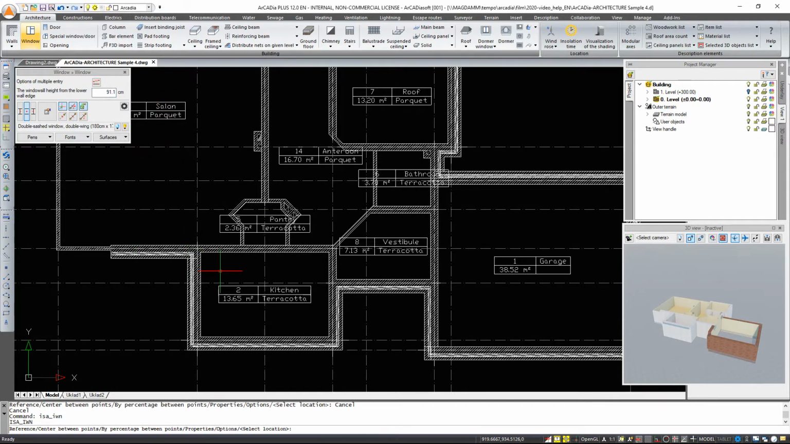Setting the height of the windowsill from the bottom edge of the wall, summing the thickness of the floor and the position of the window above it, and indicating the location in the wall.